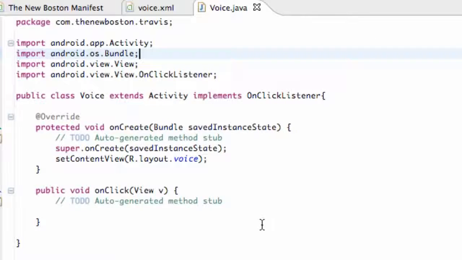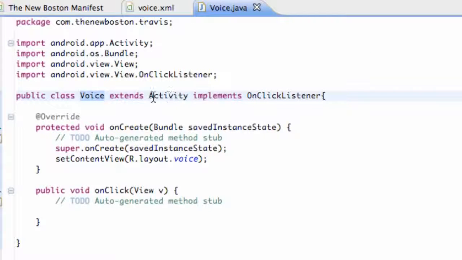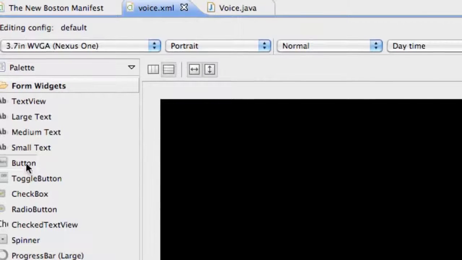What we're going to be doing is building basically a voice recognition activity. We're going to just speak in, and it's going to interpret what we say and put it into a list of some sort. So let's just get started. I created a class called Voice, extends Activity, and implements OnClickListener. Set up our onCreate method to set the content view of an XML file that we're going to create called voice.